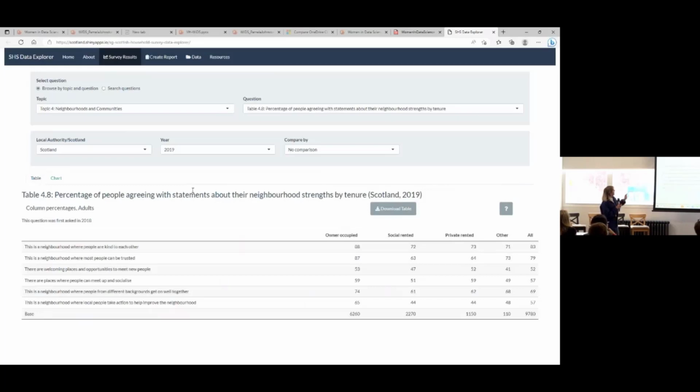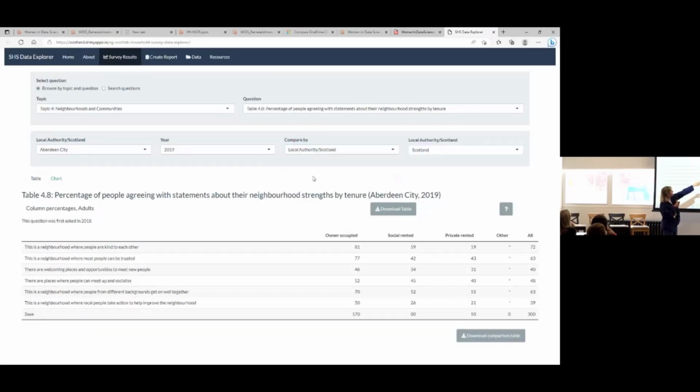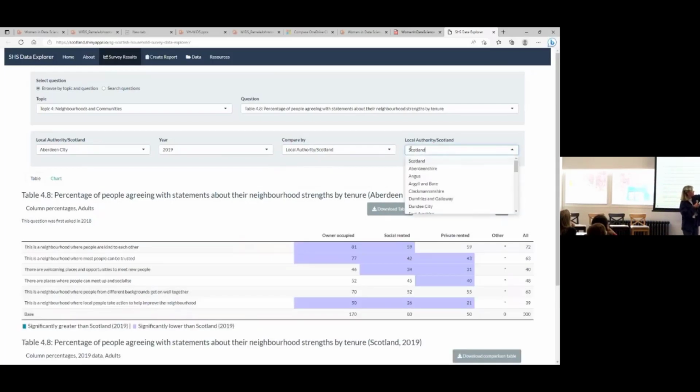And maybe, seeing that we're in Aberdeen, we want to compare. So go down to Aberdeen City. And then we want to compare it. So compare by local authority. And we want to compare it with Aberdeenshire.